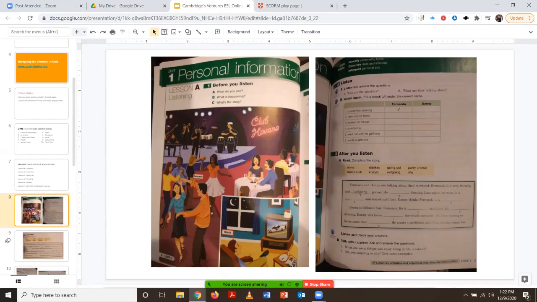Oh, okay. Great. You can also listen to it online. There's a separate website for them to listen to the audio in their book. And if anybody wants to see how you can do that, I'd be happy to show you. So the audio is also available online as well.